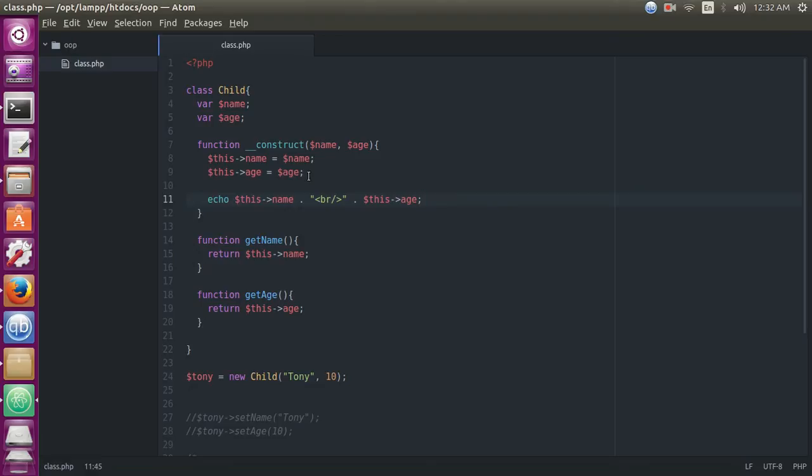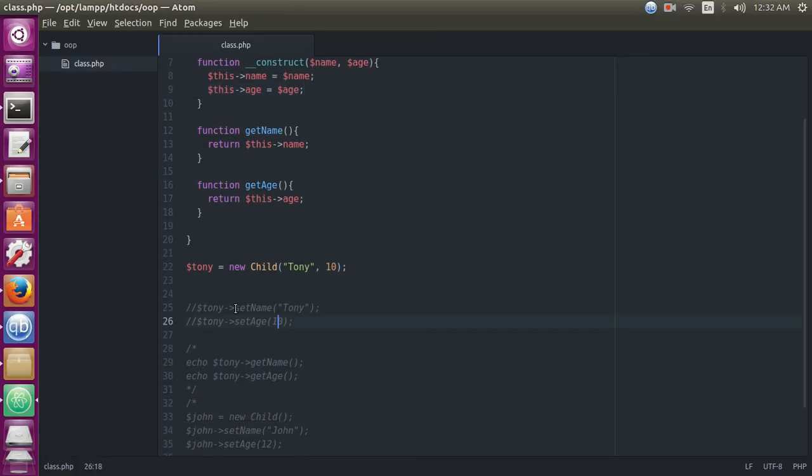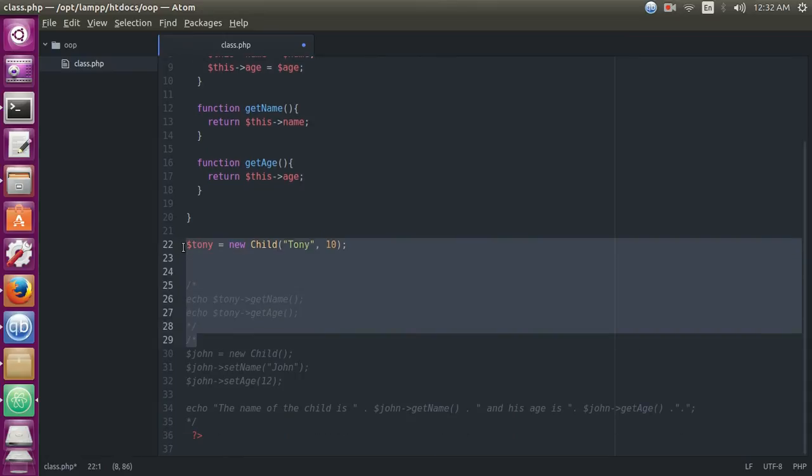You can see Tony and his age 10 are printed on the screen, each on a new line. One of the benefits of a constructor is that we do not need to call it separately. When we create an object, it runs automatically. The main benefit is to initialize or pass all the values which we need to give to the class. These are two class variables and we just pass the values to them. So it performs the same function as those two functions were performing. Now we can use the same example again.